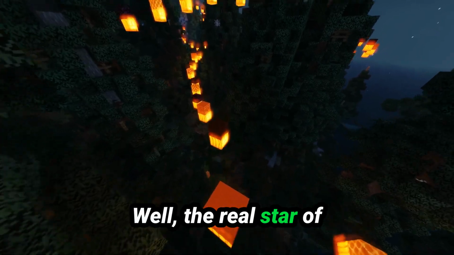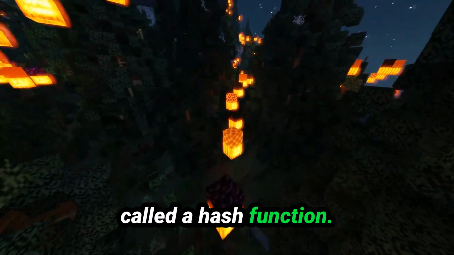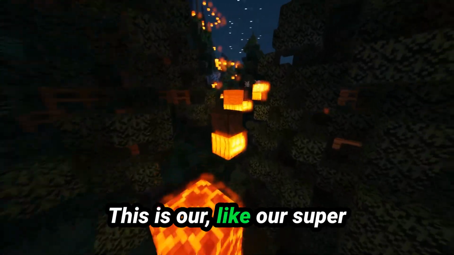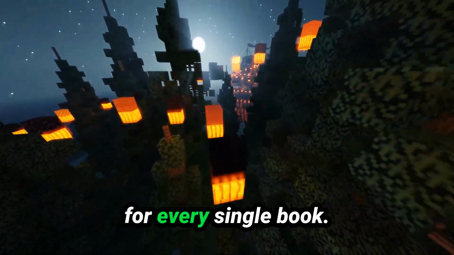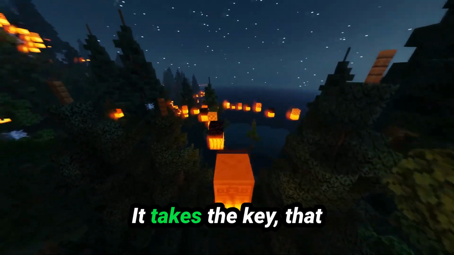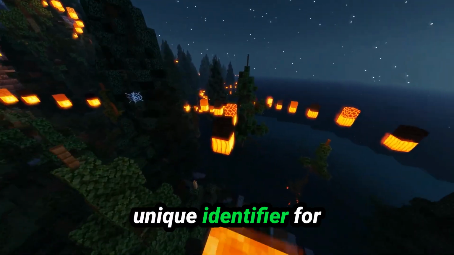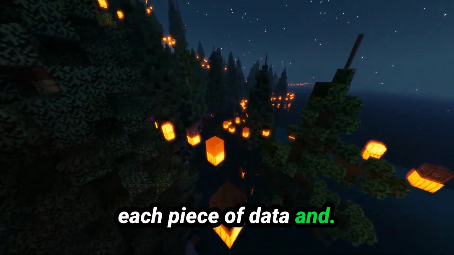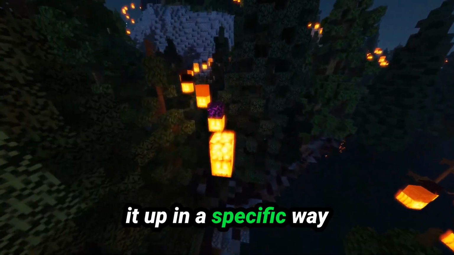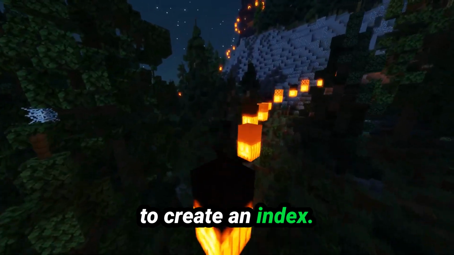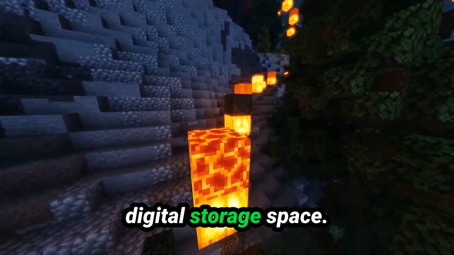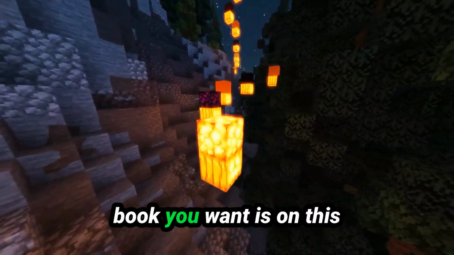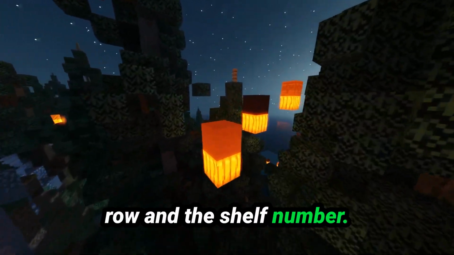Well, the real star of the show is something called a hash function. Hash function. This is our super smart librarian who comes up with those unique codes for every single book. Exactly. It takes the key, that unique identifier for each piece of data, and it kind of scrambles it up in a specific way to create an index. An index. So that's basically like an address within a huge digital storage space, right? Kind of like telling you, okay, the book you want is on this row in this shelf number.